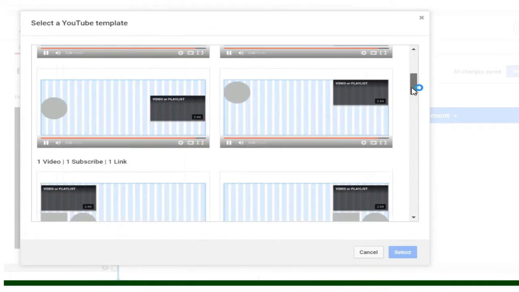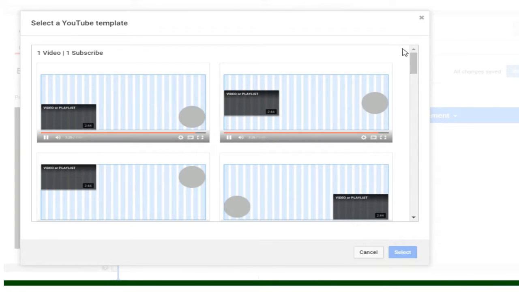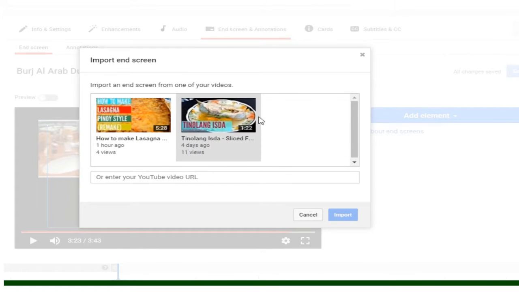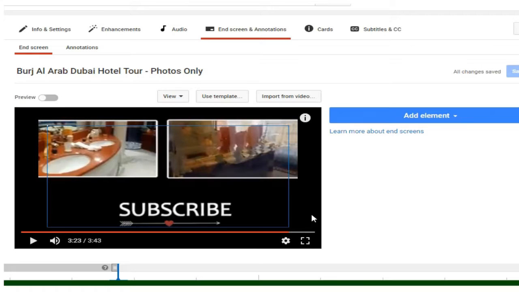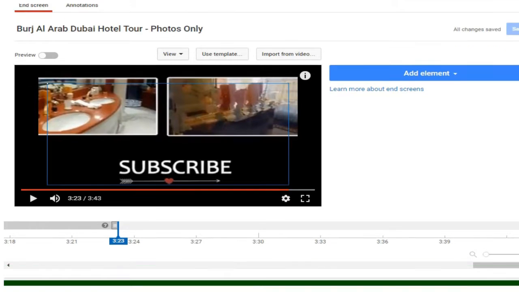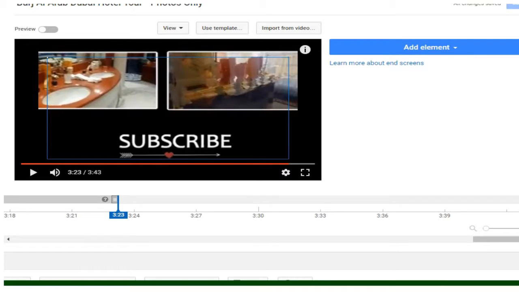Here they have actually a template that you can use. You just choose which one you like, but I'm not gonna use the template. Import end screen: these are the videos that I already did, so you can use the end screen from one of the videos here. Okay, but I'm not gonna use that for now. So cancel, and the blue lines on the screen are where your end screens will be.